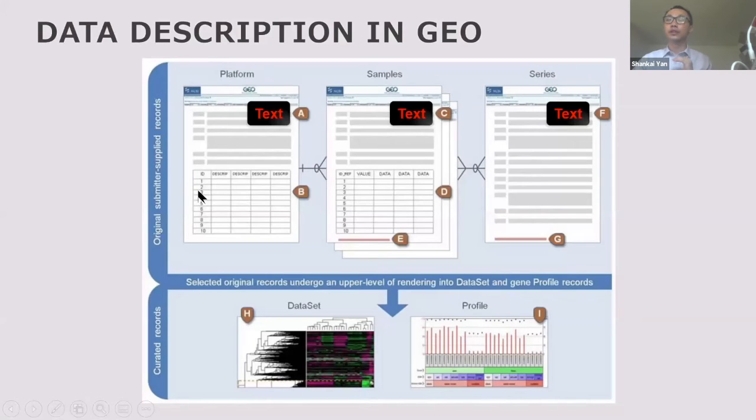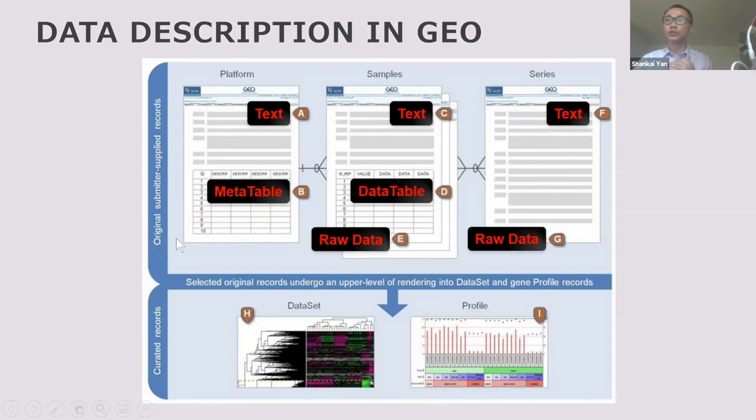But we only focus on the text descriptions on this document or web page, and also the data table inside these studies. This data table you can download from the GEO website. It is the sequencing data, but I only use it to perform very simple tasks, and the raw data is also available here if you want to do more complicated tasks.